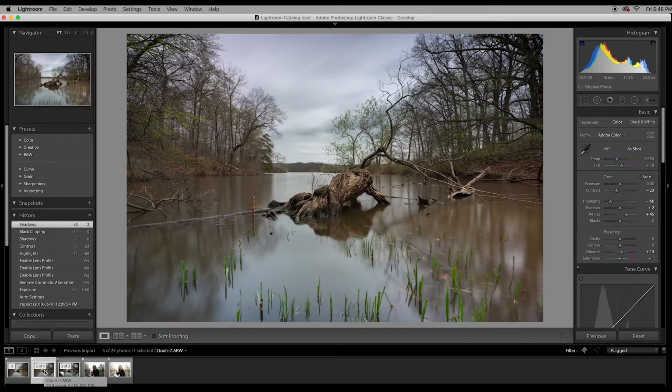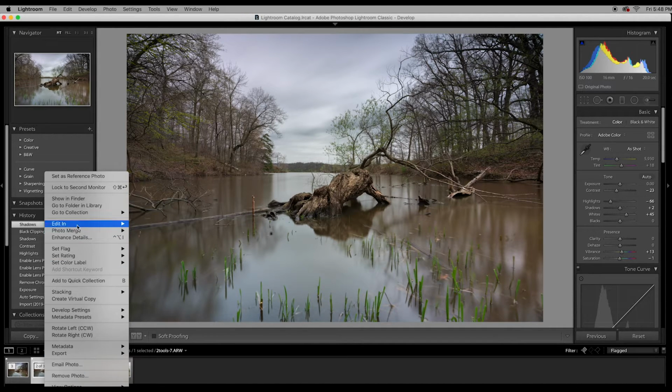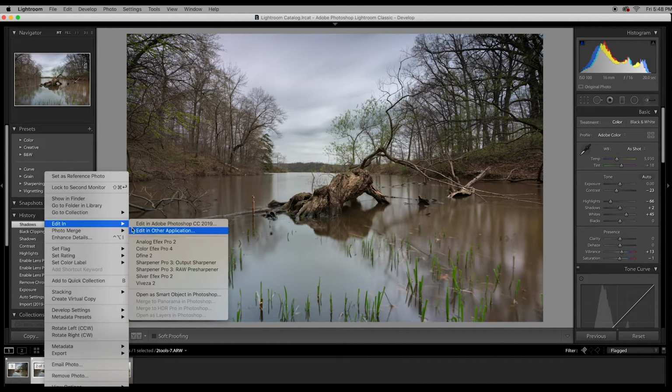Okay, I've done some quick edits. I've just brought up the exposure just a little bit and tweaked a couple of settings, and now I'm going to edit in Adobe Photoshop. I right click on the thumbnail at the bottom, click on Edit in Adobe Photoshop.